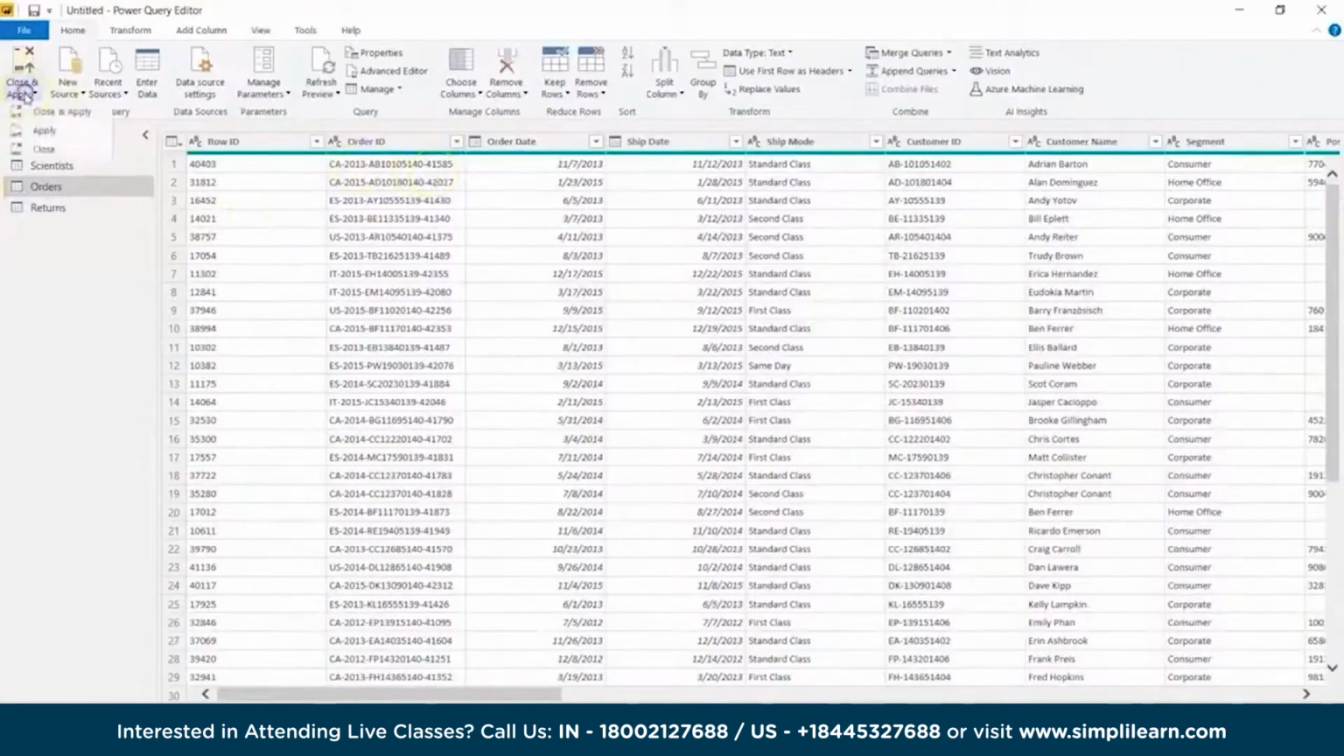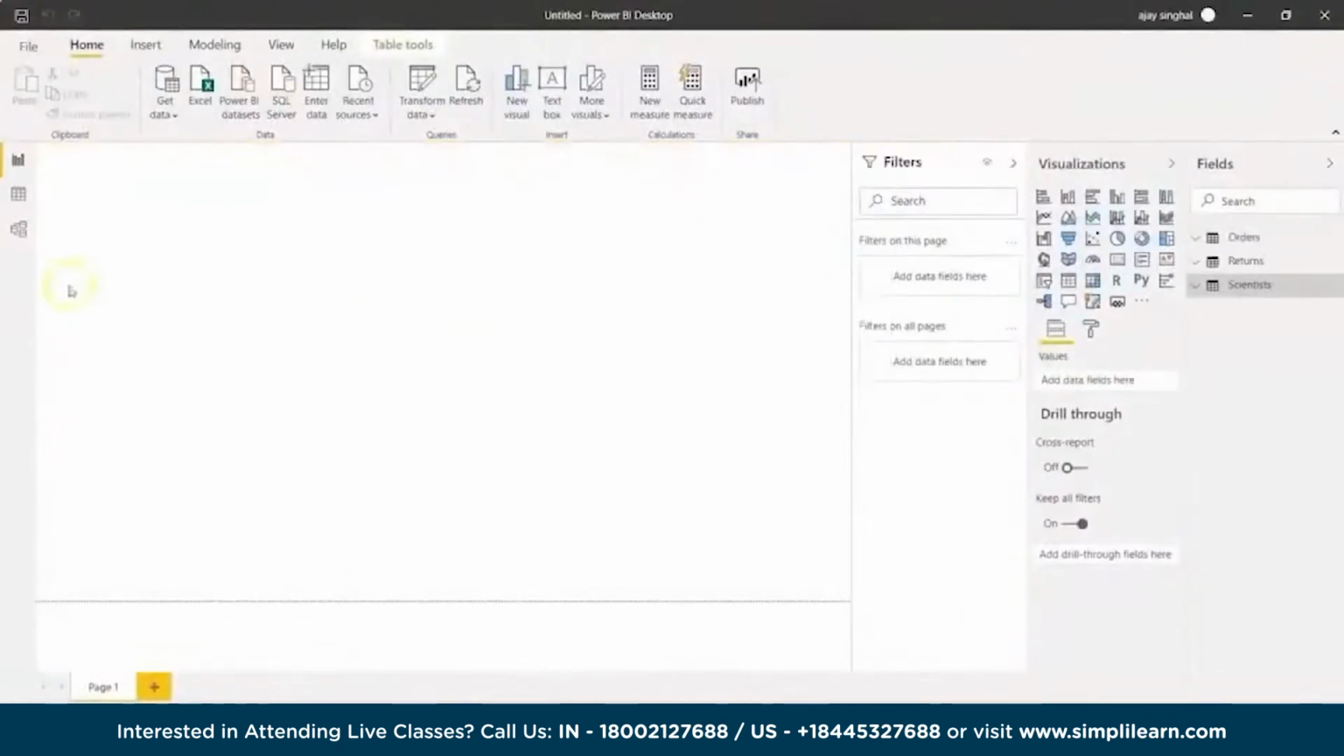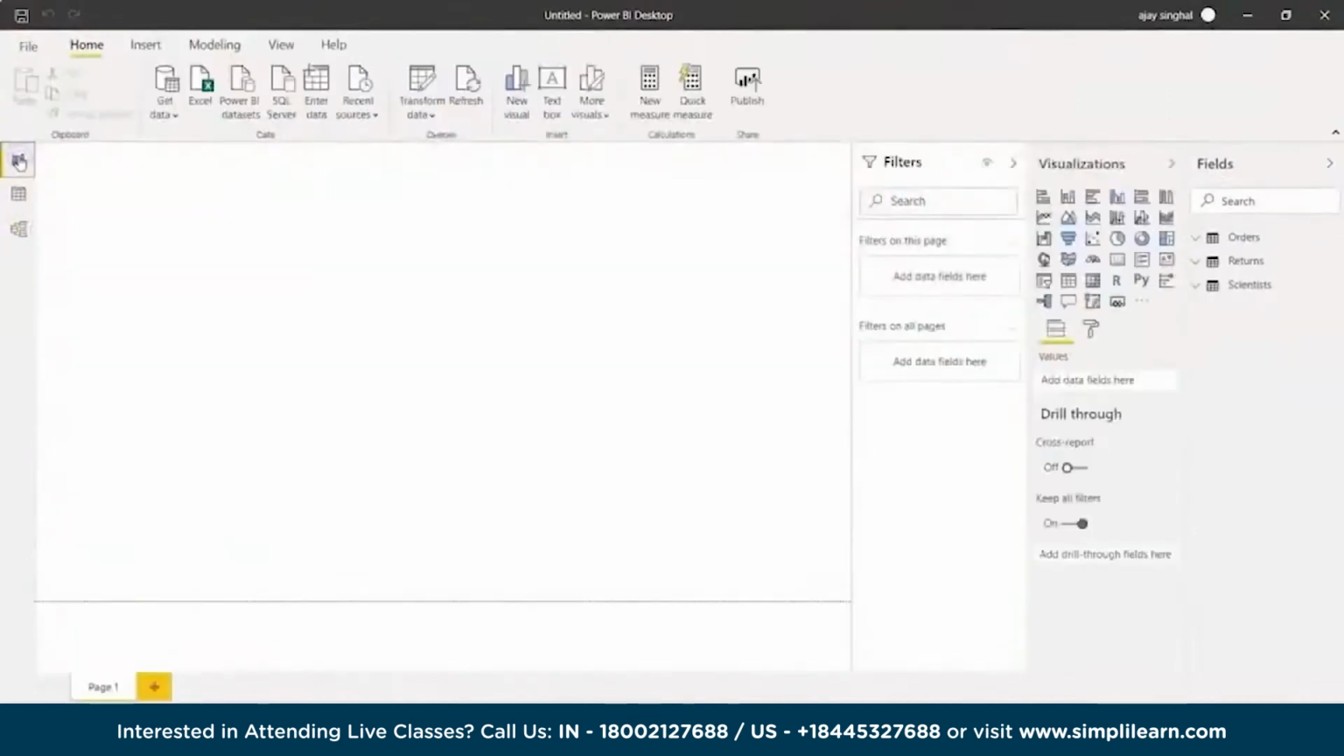But for now, let's do a close and apply, and let's apply this. That's going to apply all these changes and load my data. But remember, now we have selective or selected data which gets loaded. That should be available here. It takes time sometimes, so you have to wait, and then you can go ahead and check here.